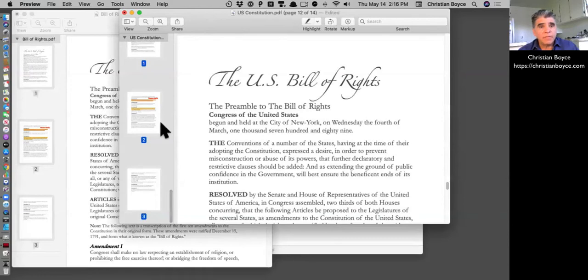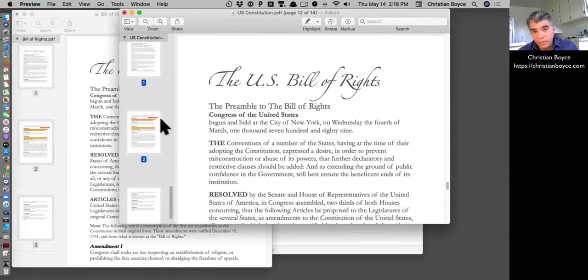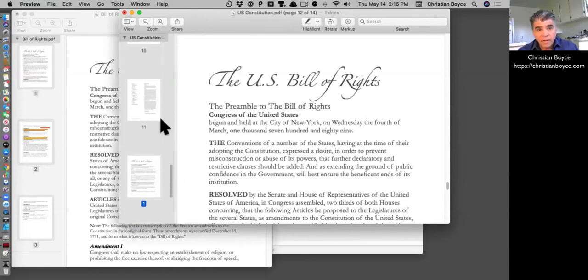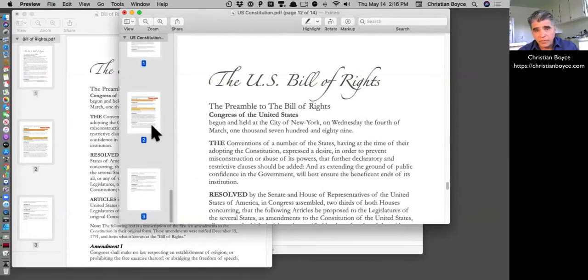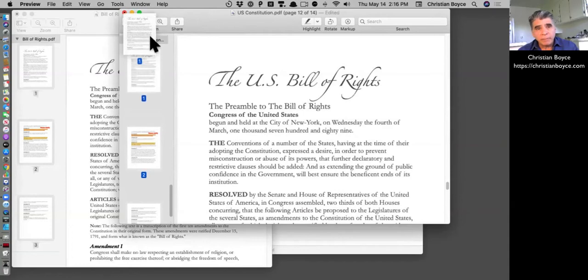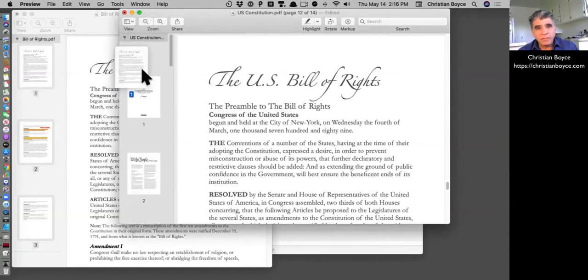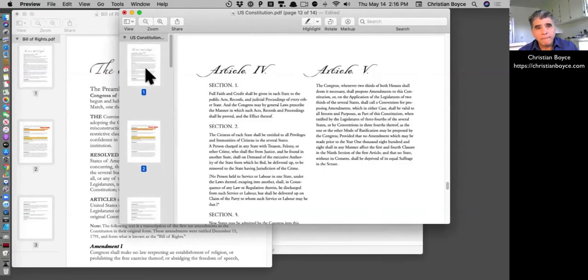Let's say you change your mind and you want to have, for some reason, the Bill of Rights at the top. Well, the pages are still highlighted, but if they weren't, I could click on 1, hold down the shift, click on 2 and 3. And I can take these pages and just drag them, and if I scroll up, I can now put these pages above page 1, like so.